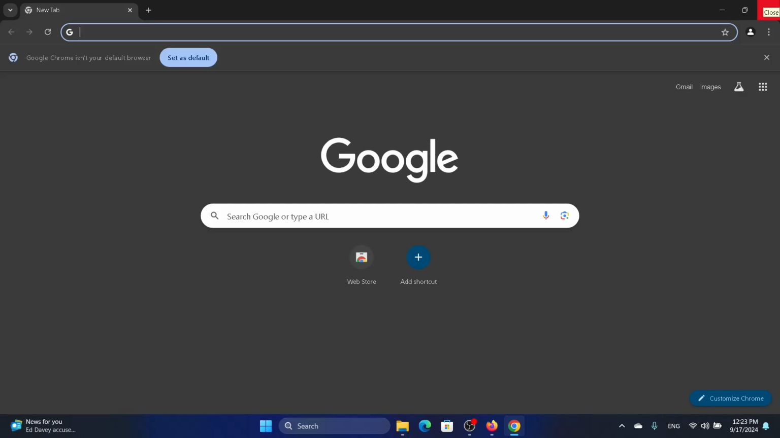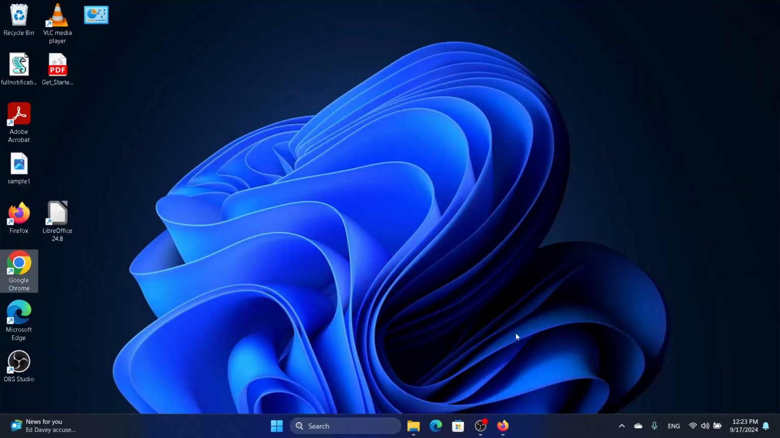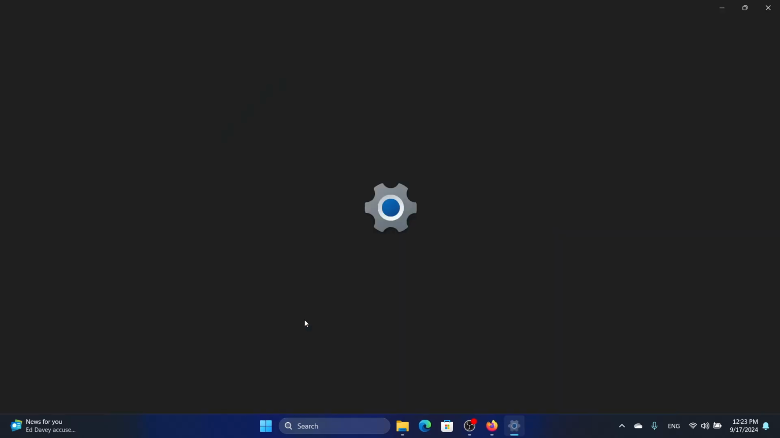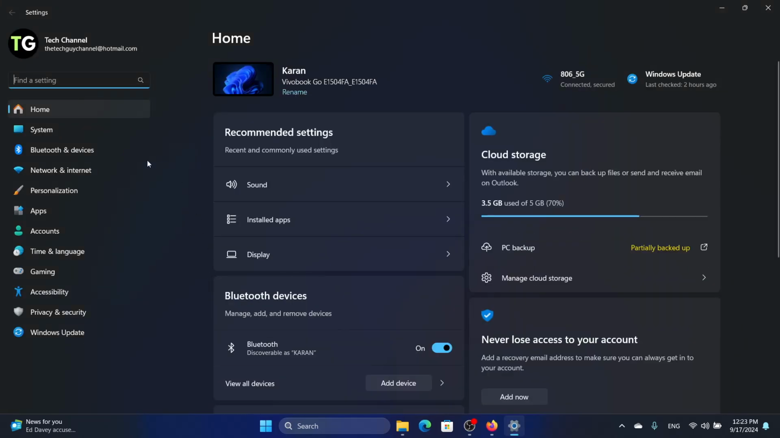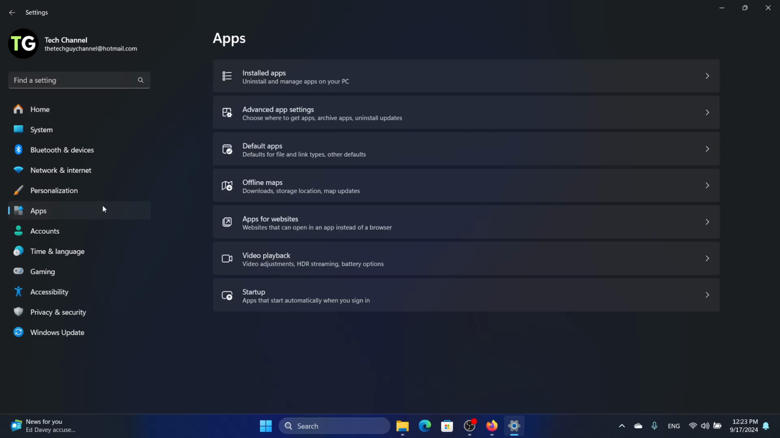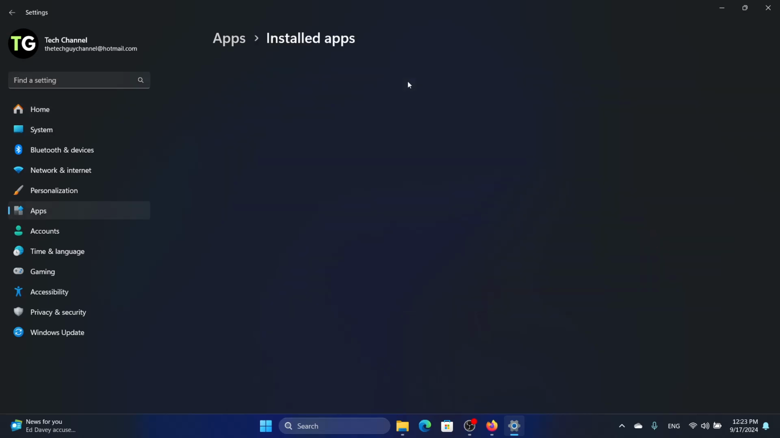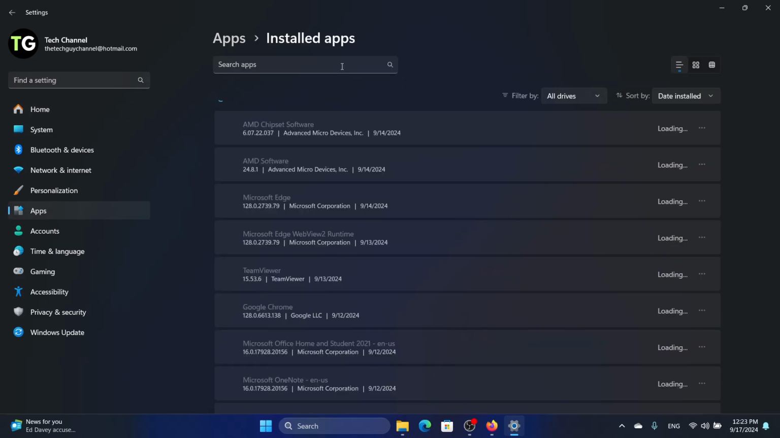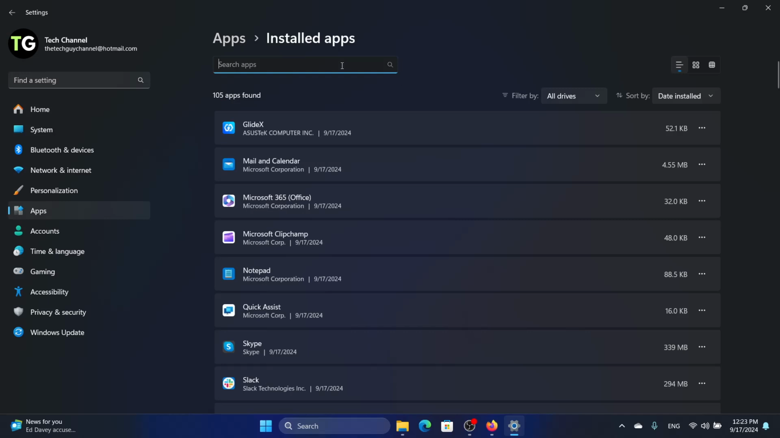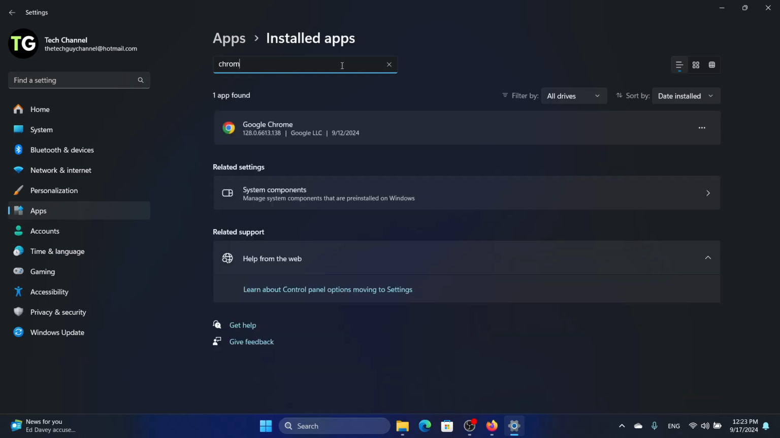If you still encounter this error, then the only solution is to do a hard uninstall and reinstall. By that I mean you need to right click on the start button, go to settings and click on apps, then look for installed apps, and in installed apps you need to look for Chrome, and you need to click on these three buttons here and click on uninstall and uninstall again.